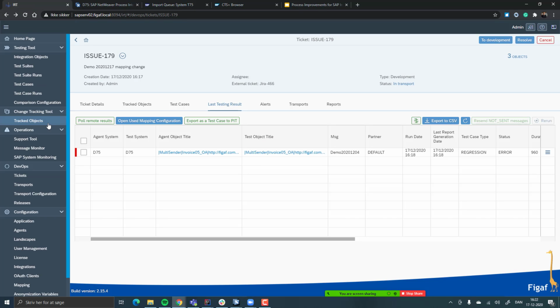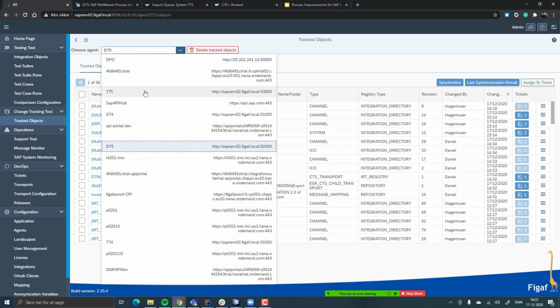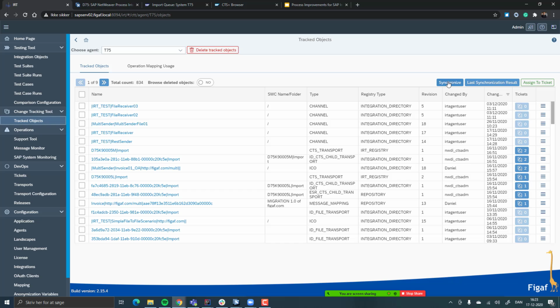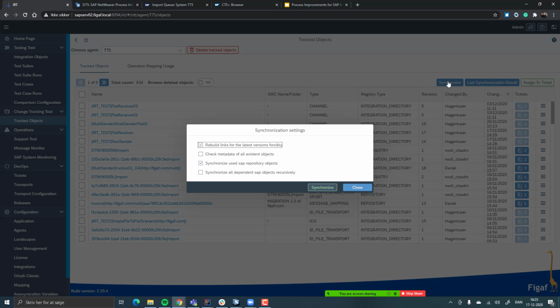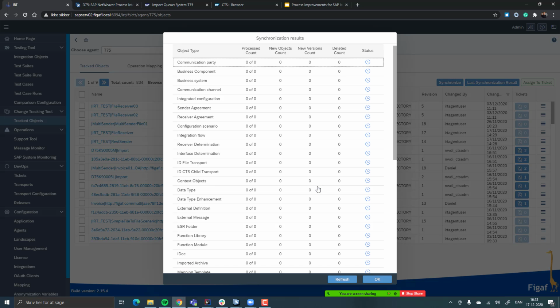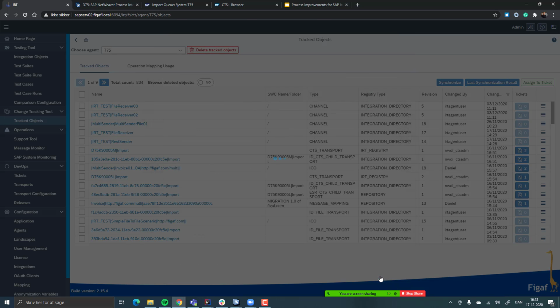And what we can then do is go to our production test system in this case, and then we can do a synchronization on it. And then it will figure out what are all the objects that are changed as a part of this. And with that, we can actually pretty quickly see what was changed. And we can see it is pretty fast to synchronize.